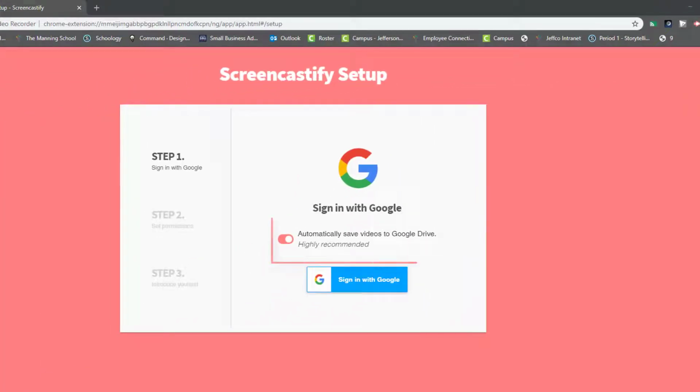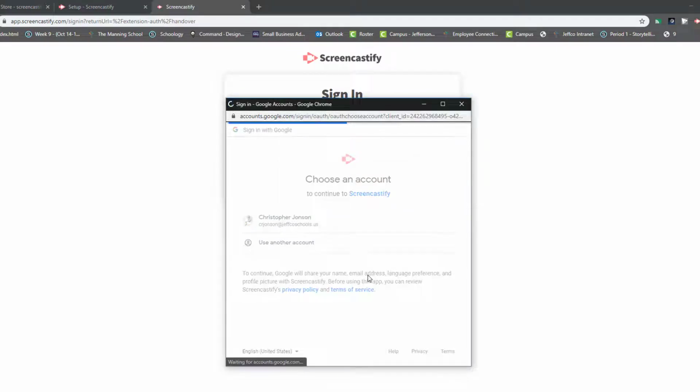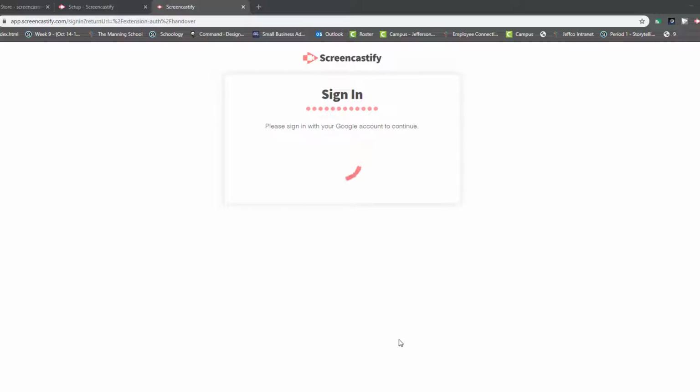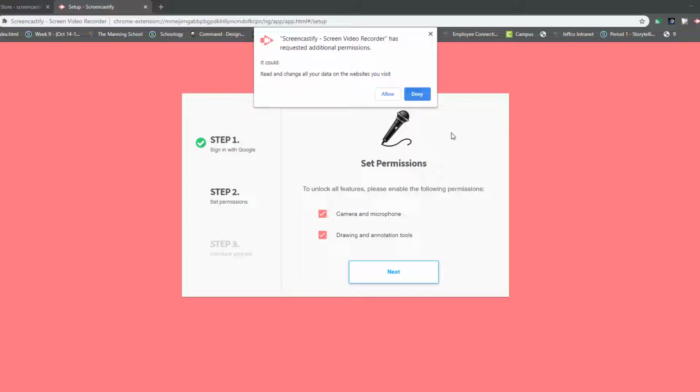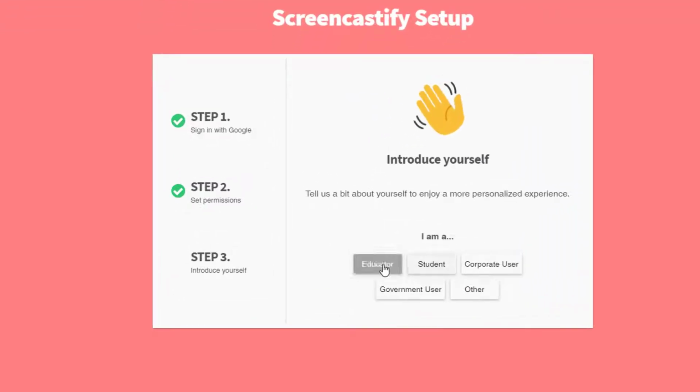Choose Sign In with Google, and definitely make sure to leave Automatically Save Videos to Drive on, which it will be by default. Sign in and then click Allow whenever you are asked. Next, I am walked through setting up my microphone and my webcam if I have one. Click Next, and then always click Allow anytime Chrome asks you something. Tell Screencastify that you're an educator.